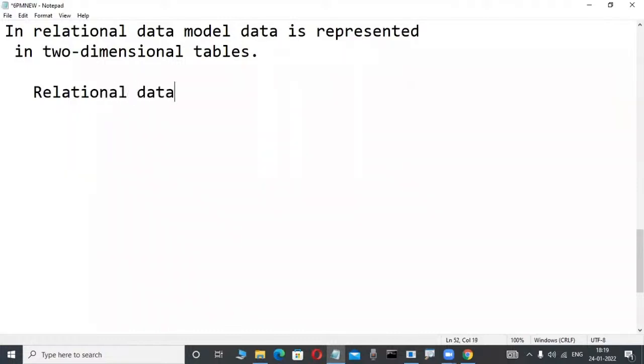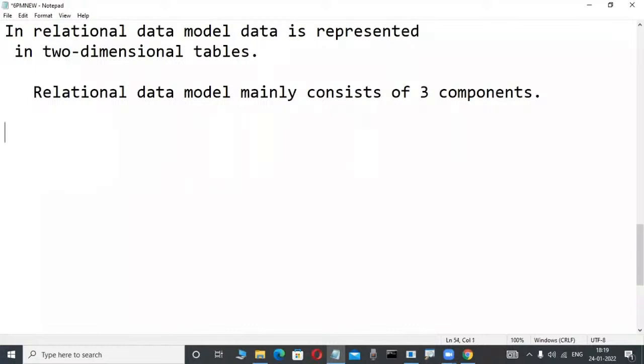Relational data model mainly consists of three components, only three components. What are those components? These names you must be familiar with before we start our courses. What components are available? Now check it out. Concentrate here. What is the first one?